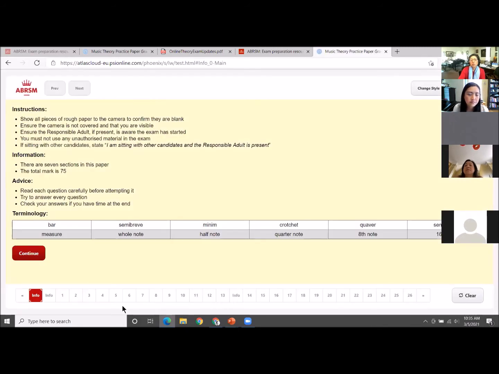The screen will be pale yellow in the background to provide a slightly different contrast level for you. And this is the part I was telling you about earlier on. The instructions are very clear. You need to show all pieces of rough paper. And this is part of the thing that Natalie will go through with you.